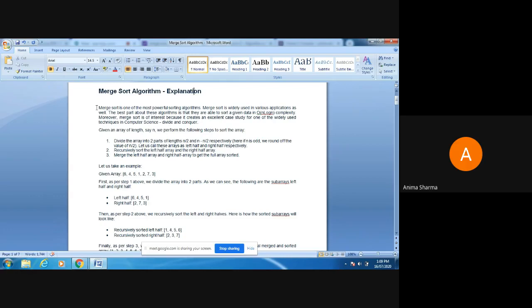Now, in merge sort, for a given array of any length n, we have to perform some steps. The first step is to divide the array into two parts of length n by 2 and n minus n by 2 respectively. Second step is to recursively sort the left and right arrays. And third, merge the left half array and right half array to get the full sorted array. These are the three steps which we have to perform.